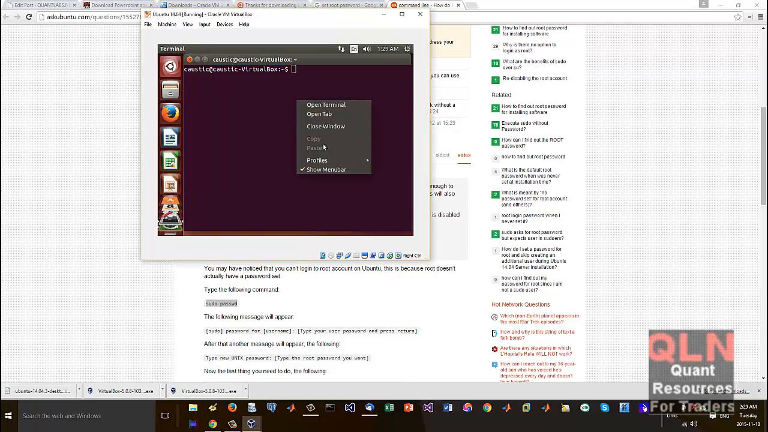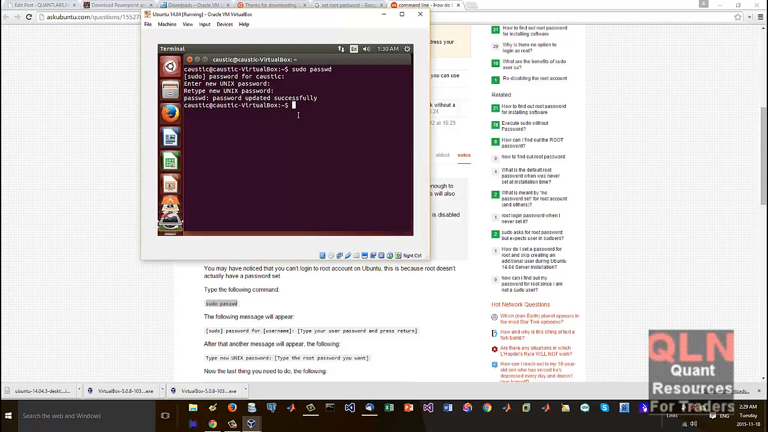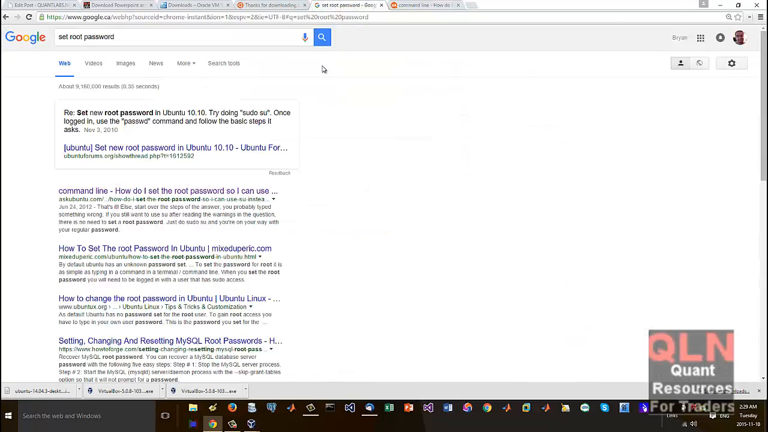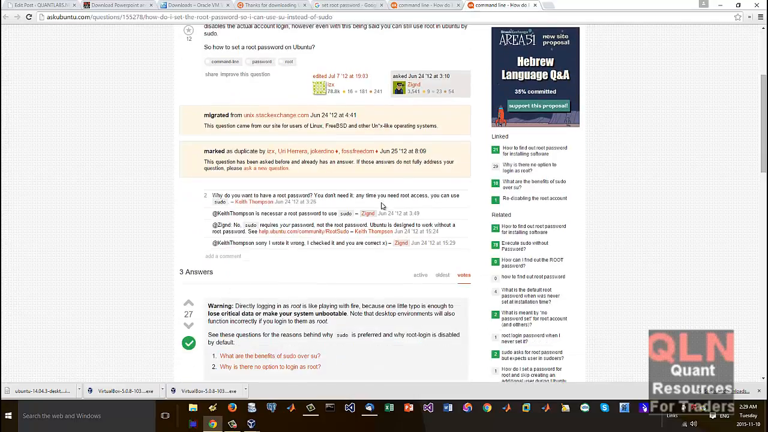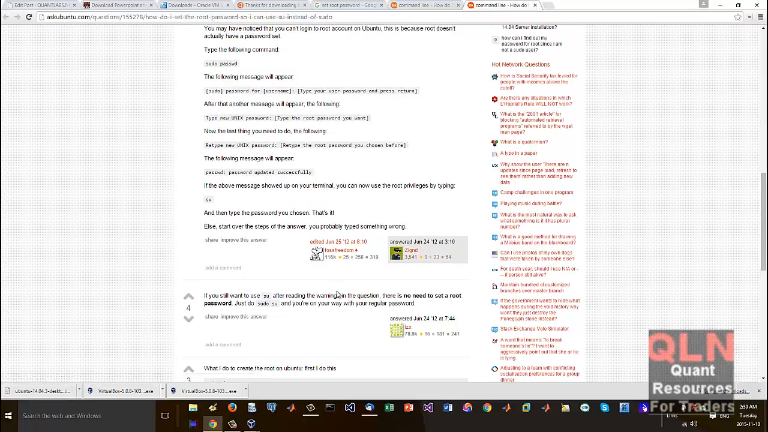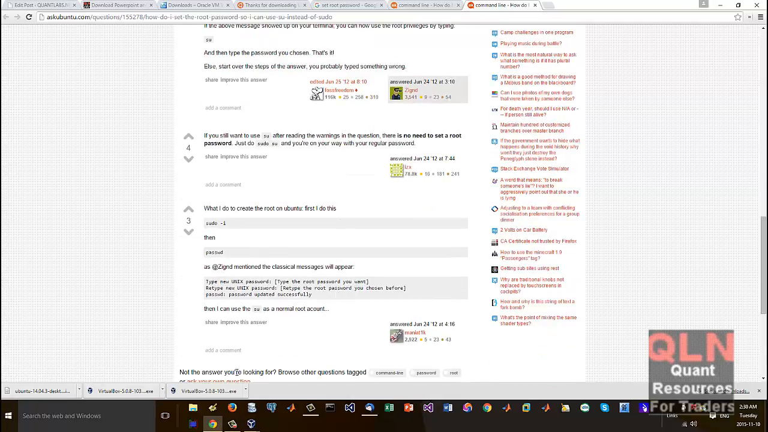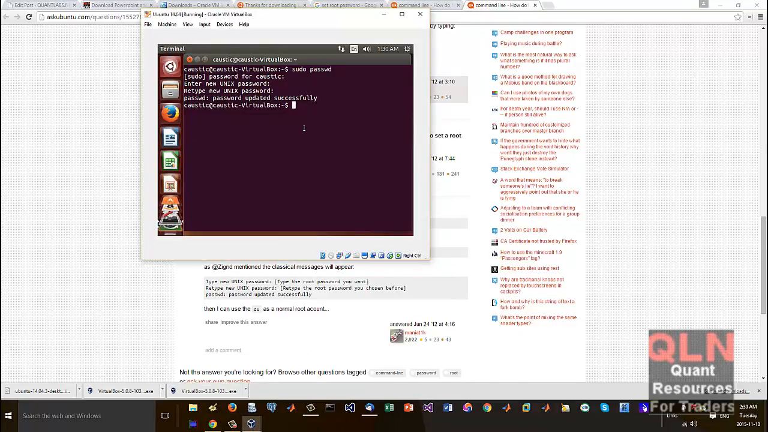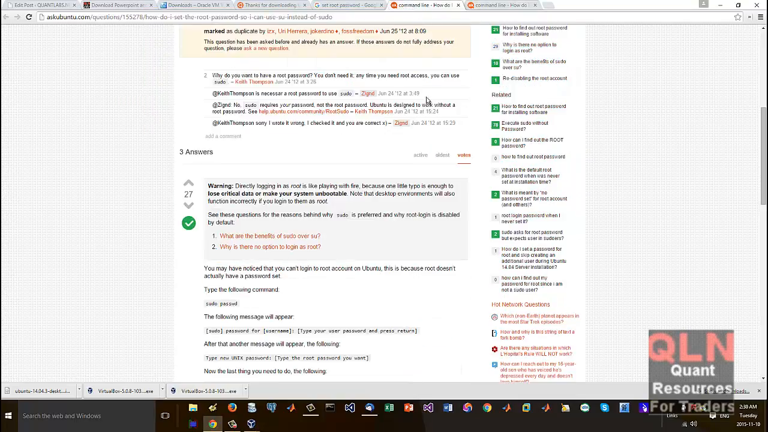So let's just do that. Okay, what do we type in here? Sudo passwd. Secure password. Okay, so that's the current user. We want to set a root password. Just do that. Sudo passwd root. The following message will appear. That doesn't matter. Okay, so what we need to do is to first install our GCC, which is the compiler.